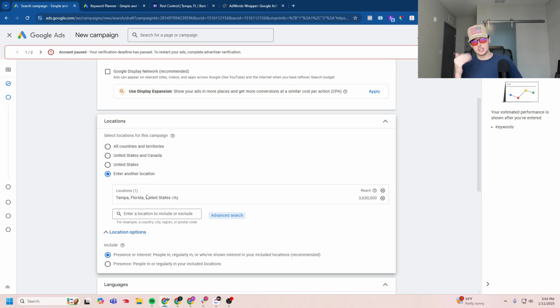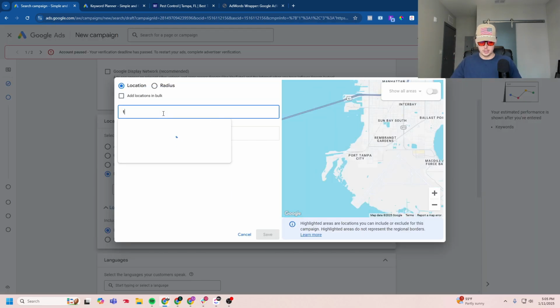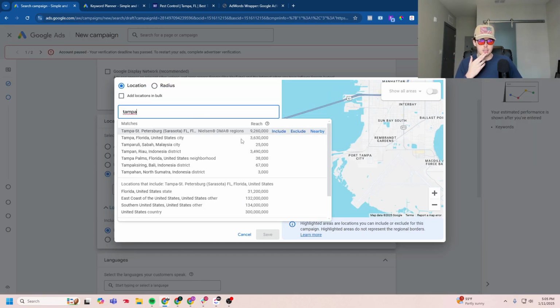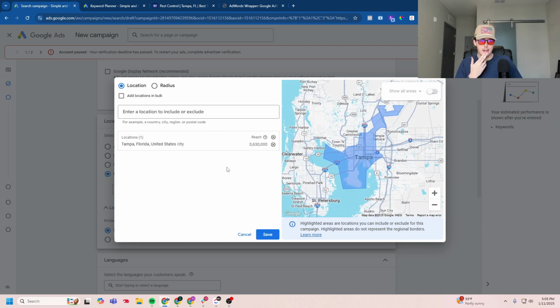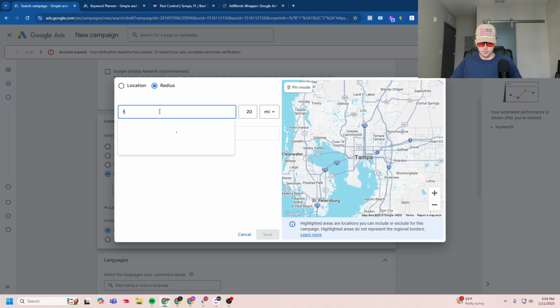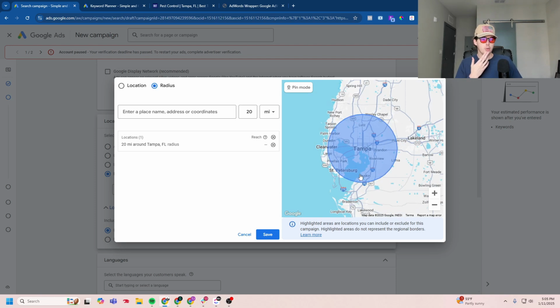In most cases, it's fine just to pick your city, and then, like I said, if you do advanced search again, I'll show you what this looks like. You can go ahead and type Tampa. I'll hit include. Boom. Now I have this, and we're good to go. Now, lastly, one of the last ways to control this would be to do radius. Now, if I do Tampa, I click include. Now I have a 20-mile radius.